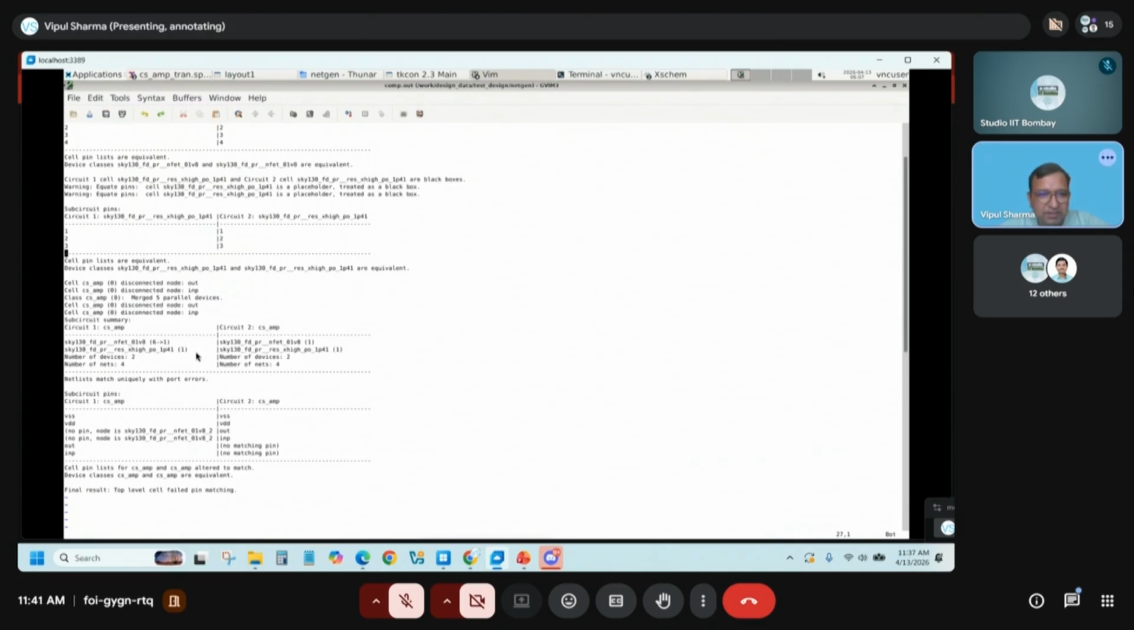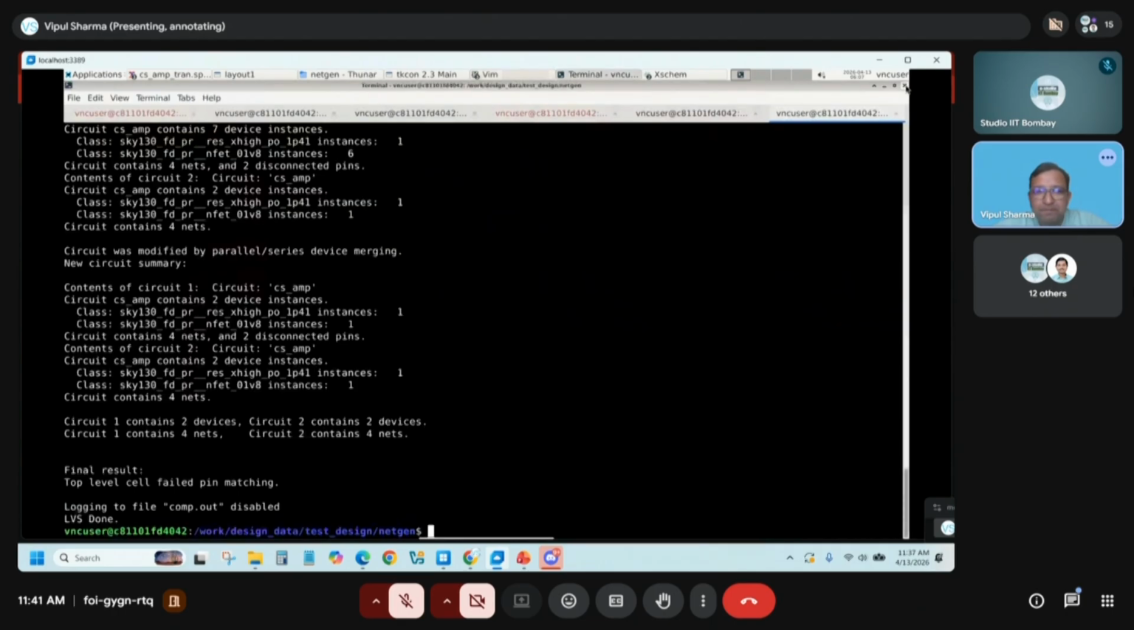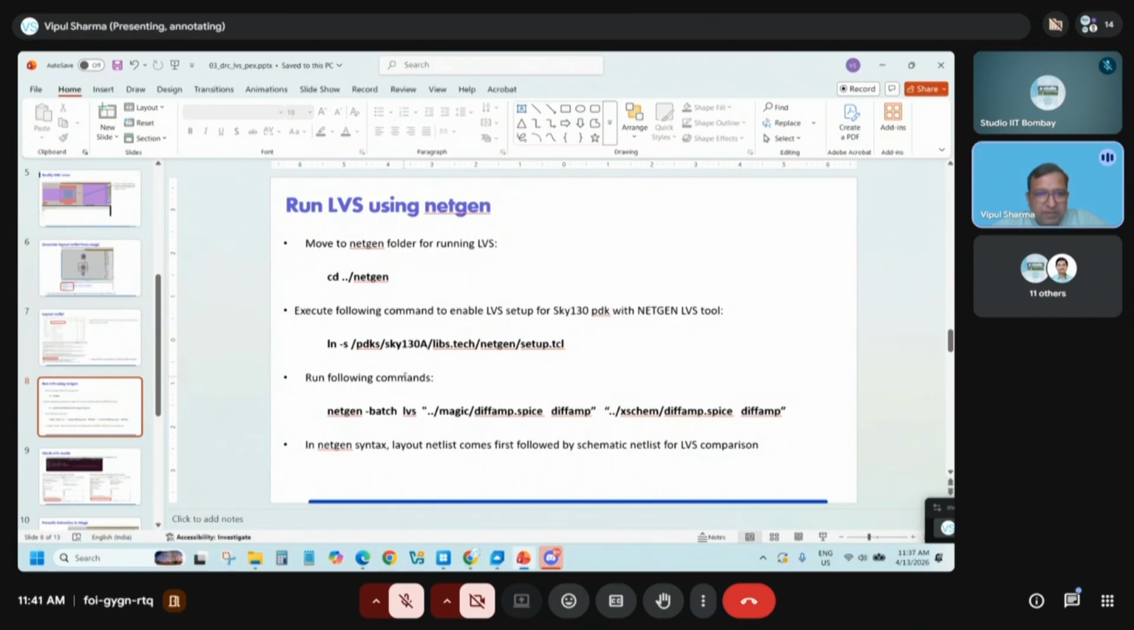The kind of circuits we are expecting in this boot camp, we do not expect too big or very complex designs here. So this step should be an easy one, but still it has not to be taken lightly. Yeah, fine. So this was about LVS.